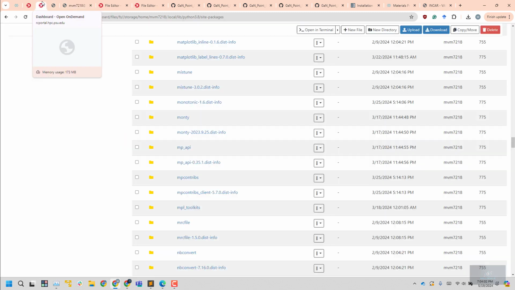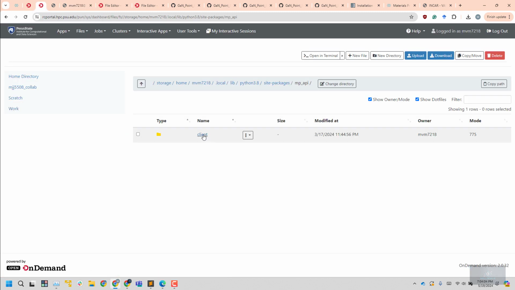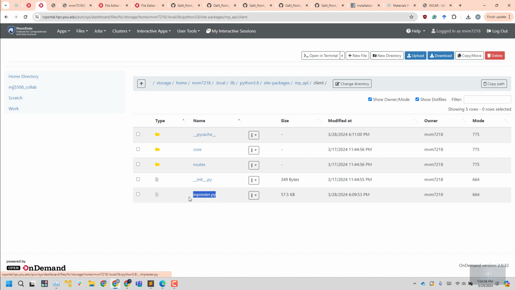MP API, sorry. Yeah, so mp api, then client, then mp register.py. So this is the file that I need to replace. Okay, so if your file is already there, you can do two things.